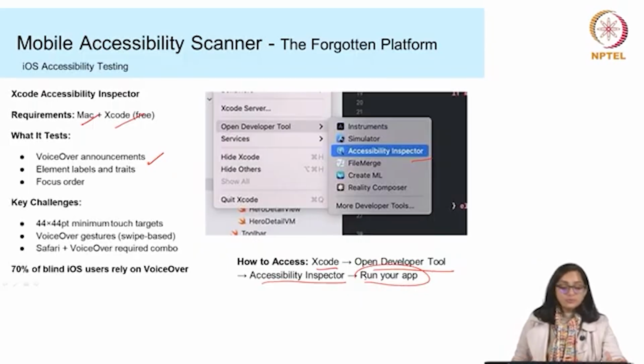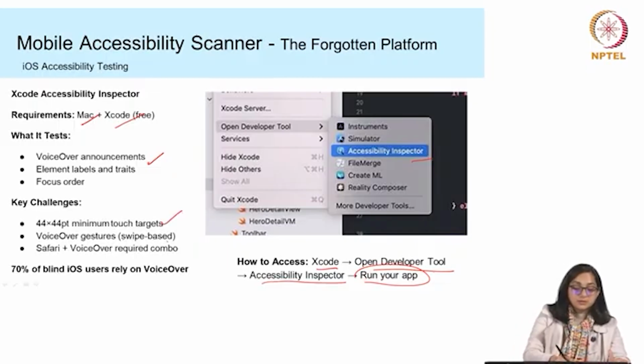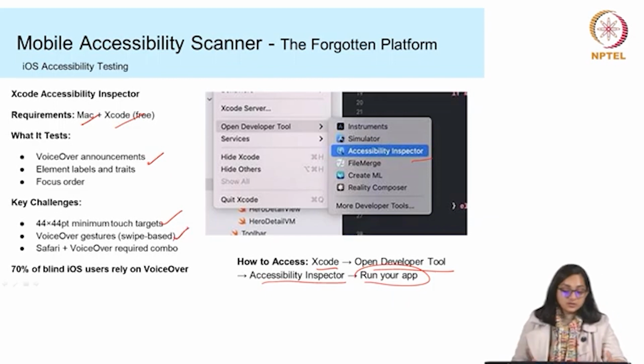So it is able to identify minimum touch target. The VoiceOver gestures are swipe based. Safari and VoiceOver are required as a combo. And 70% of blind iOS users rely only on VoiceOver as their screen reader, their equivalent of TalkBack.